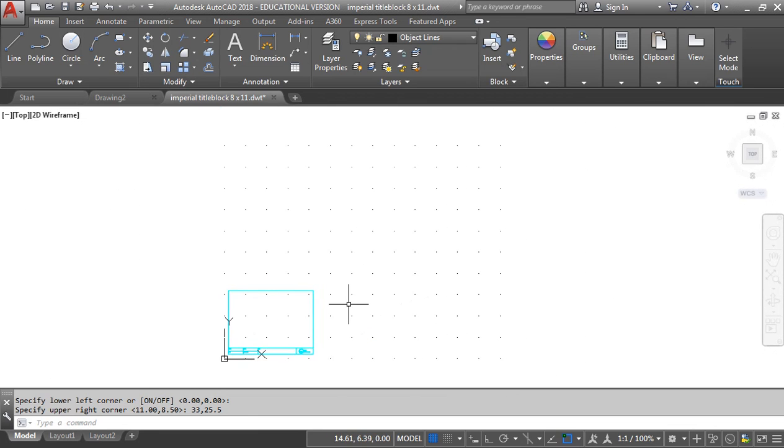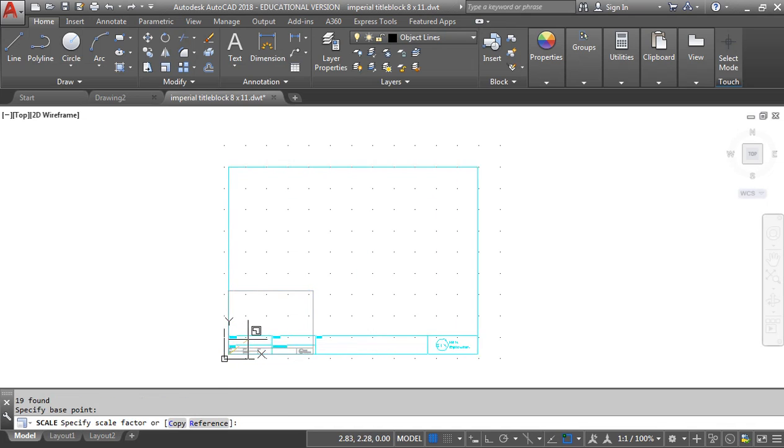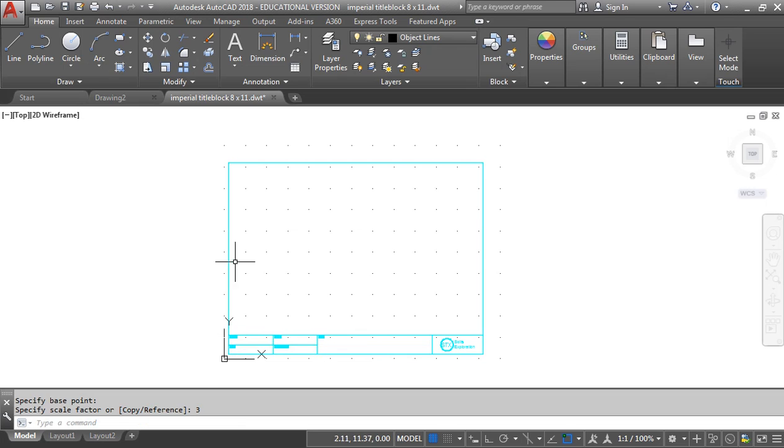Now I'm actually going to scale my border up. I'm going to highlight the whole thing, type in scale, and pick the point in the bottom left corner of the actual title block, and you can see I can scale it now. For the scale factor, I'm going to type in 3 and hit enter. There's my title block scaled up. We can center it a little later, so let's not worry about that. Now let's go back to our drawing.